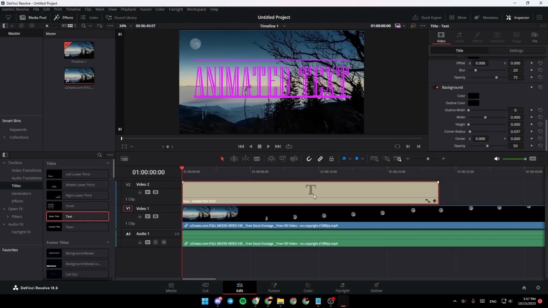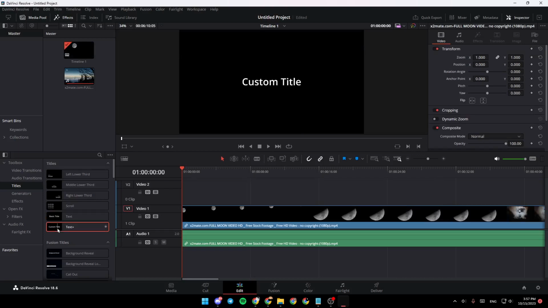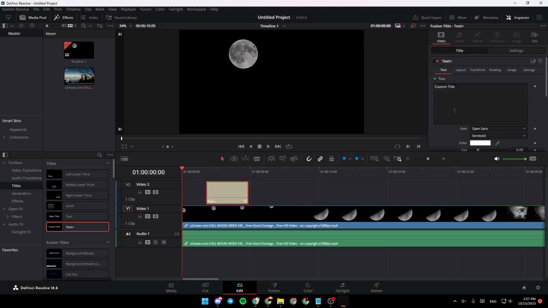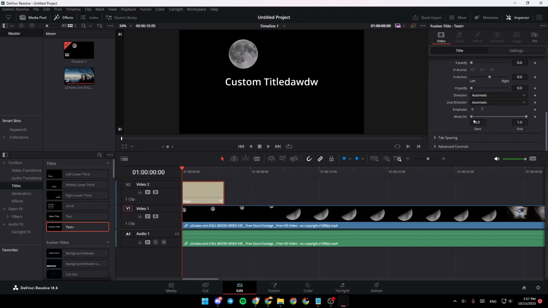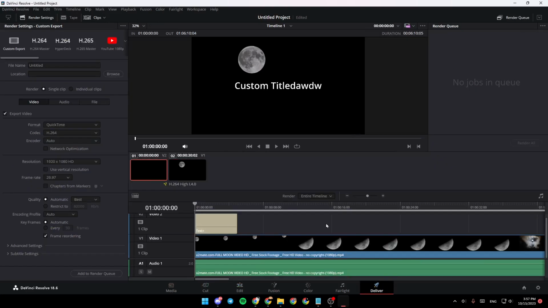So what you need to do guys in order to animate the text is drag the Text Plus option and then type the text that you want. And after that, go ahead and scroll down until you find the right tone like this. And as you can see guys, from now, you can change the animation to a write-on animation like this. And once you finish, go ahead and click on deliver in order to render your video.